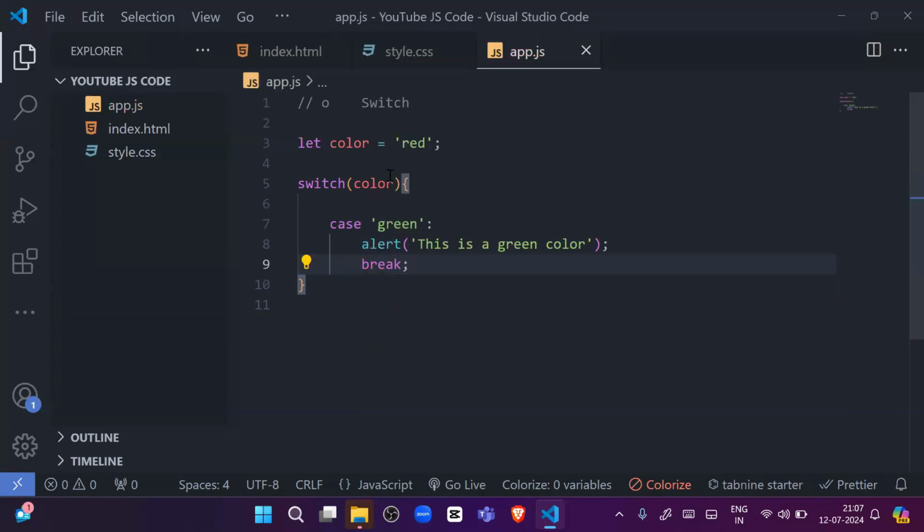So what I'm doing here: this is a color variable, and I write this color variable here in the switch parentheses. Suppose this switch is a kind of machine. This machine will compare this color value with this case. What is the case value? Green. So tell me, is this color red matching with this green case? No, it is not matching. If it is not matching, it will not display this message, and it will also ignore break. It will ignore these two statements, alert and break.